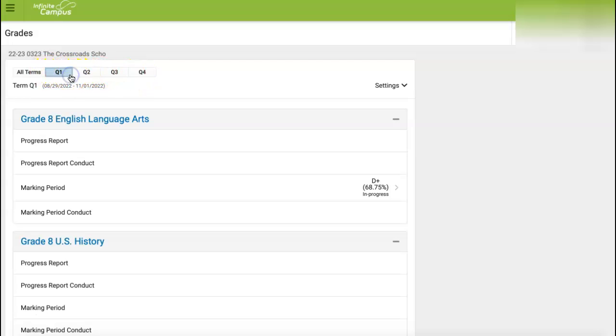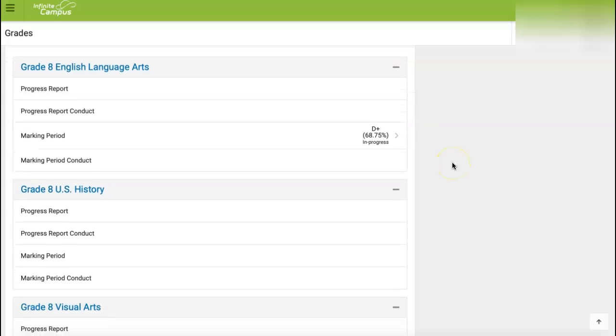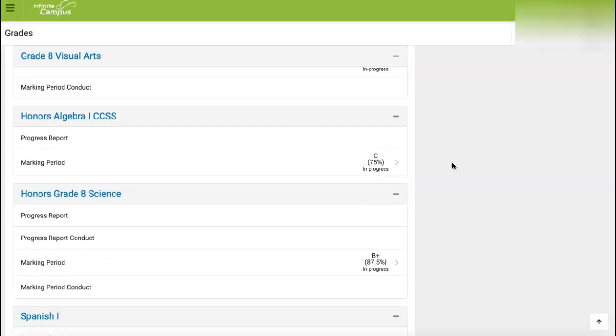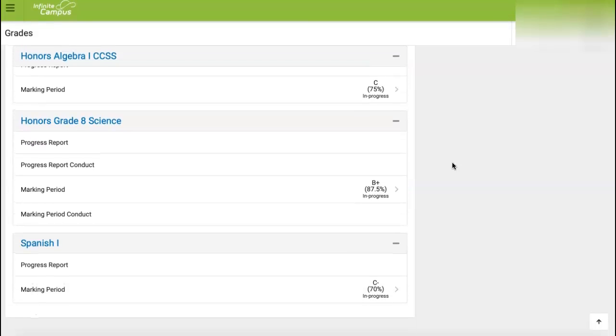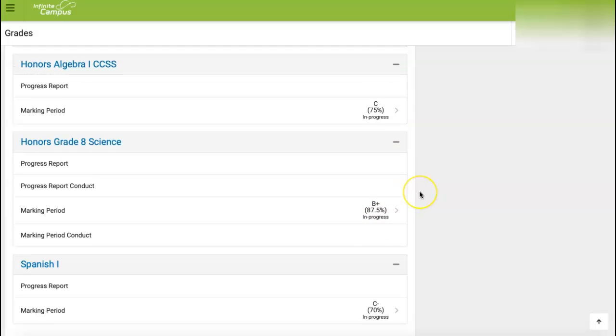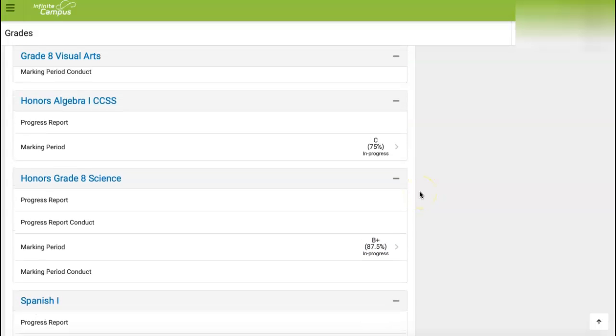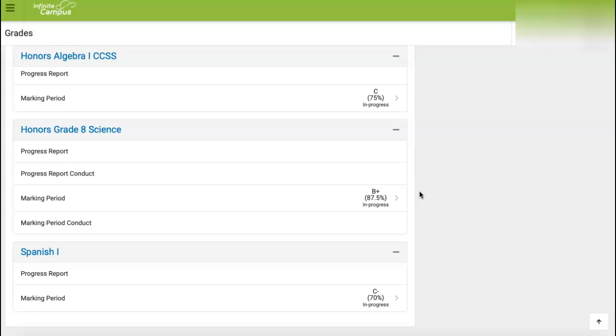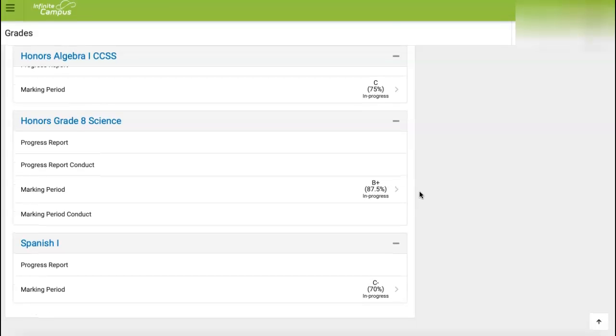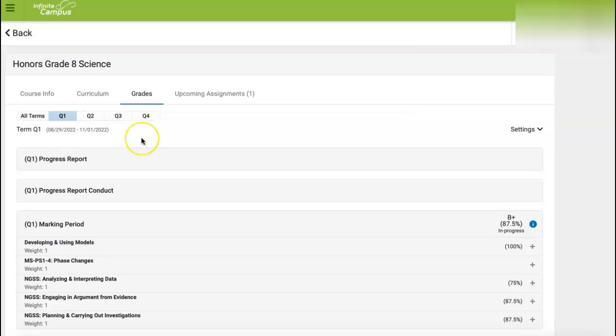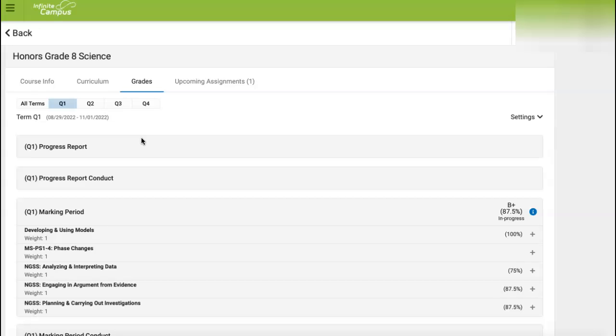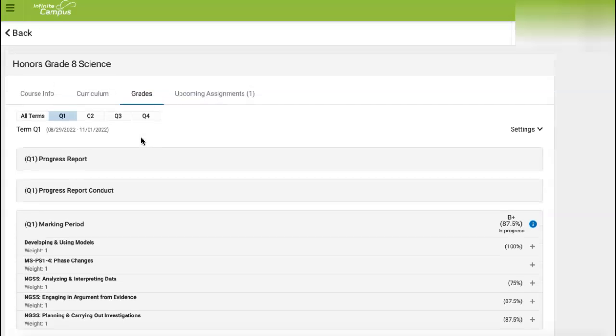It will default you to the quarter that we're in, as well as a list of all of the classes that your student is enrolled in, with a list of their in-progress score, which, as a reminder, needs to be converted using the conversion chart. In order to break down where this in-progress grade is coming from, you can actually click on the name of the class, which is a link, which will take you to the full page for that class's grades.